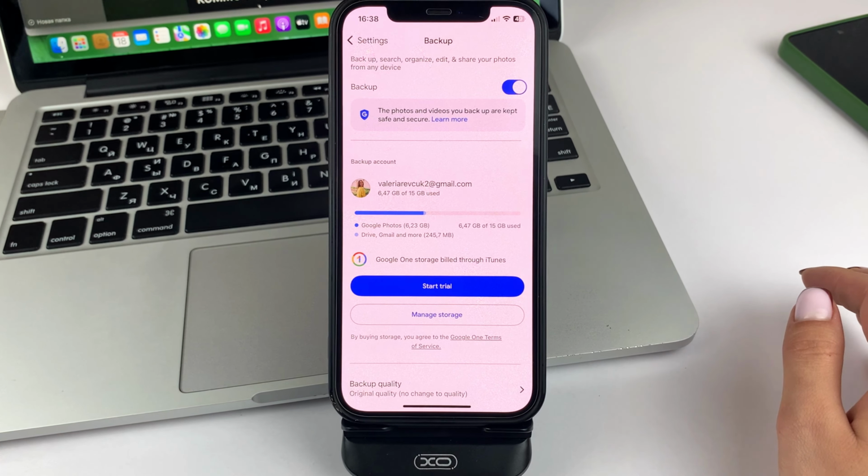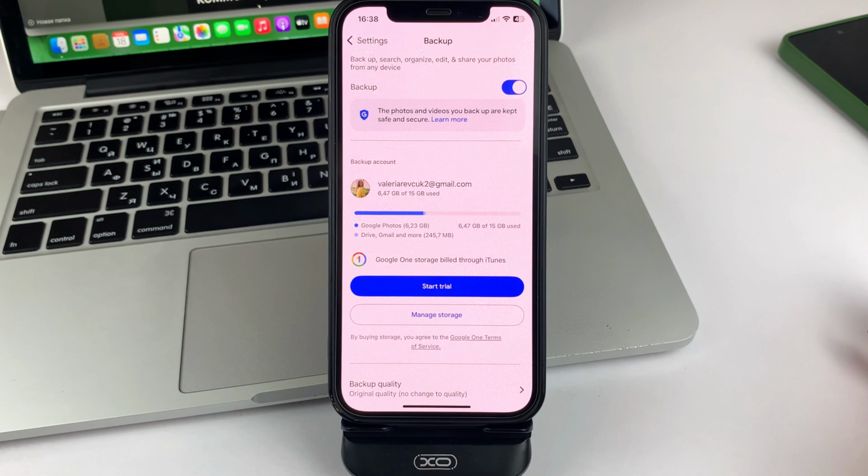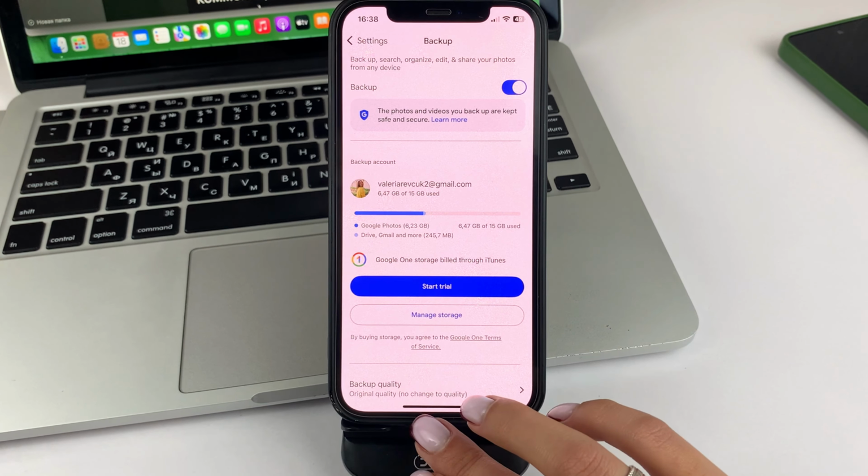Once you enable this option, you will automatically start backing up all your media files that you have on your device to the Google Photo Cloud. That's how it is, friends. You can easily enable Google Photo synchronization on iPhone.